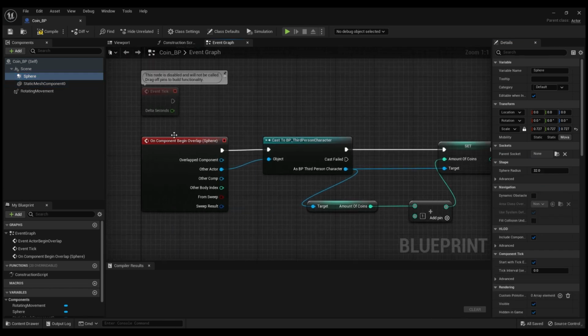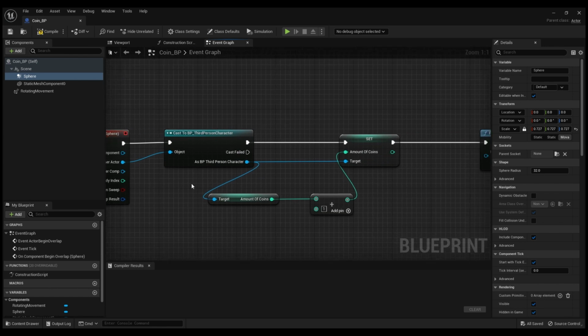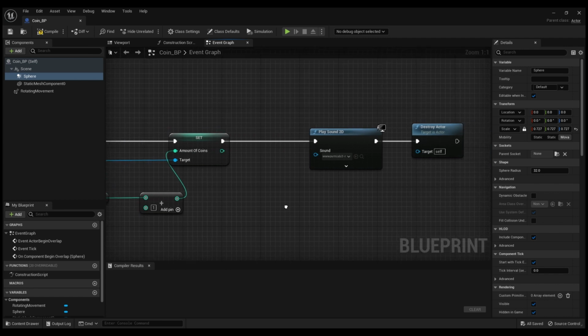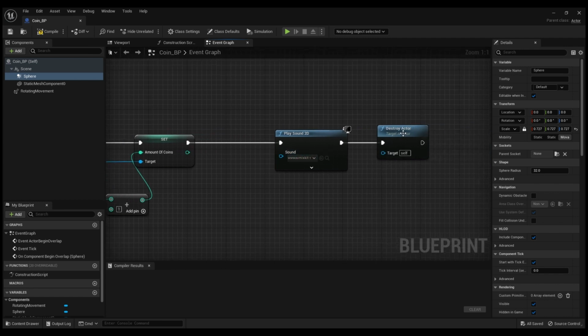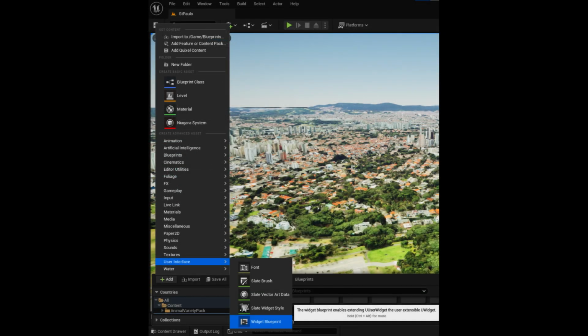Right click on component begin overlap and drag out that node to cast to your third person character. Connect the nodes as shown in the video and move on to setting the amount of coins as the target, and add a node so that we can keep on adding the coins as a character collects them. Next, set that as the target and drag it out to play a sound as you collect the coins and then destroy that.